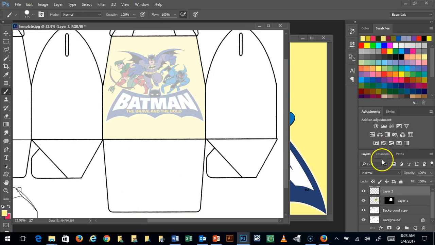By the way, you should always name your layers. Double click on the little button there and then name it whatever you want.